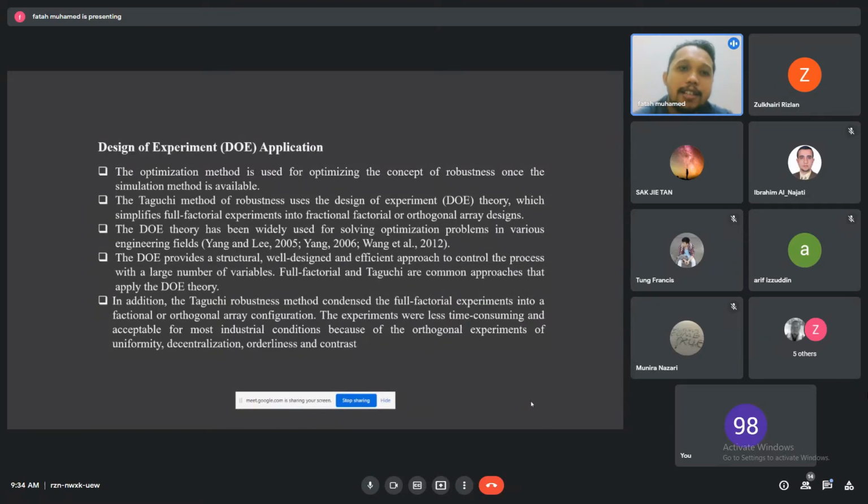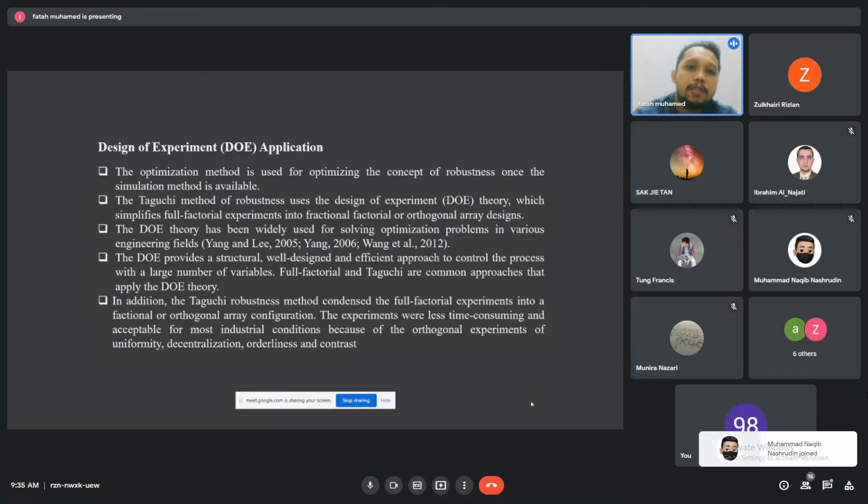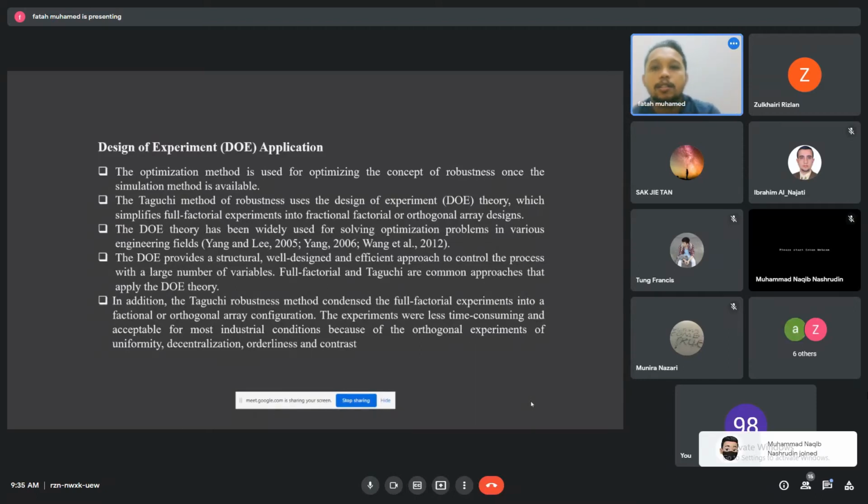So, what is the design of experiment? DOE is quite new for me. I started using DOE in my PhD. It is an optimization method used to optimize the concept of robustness once the simulation method is available. And the Taguchi method uses the design of experiment theory, which simplifies the full factorial experiment into fractional factorial or orthogonal array study. So in my case, I will use factorial and orthogonal array.